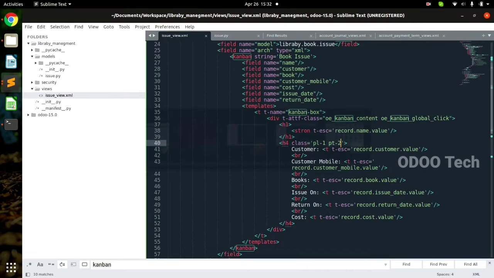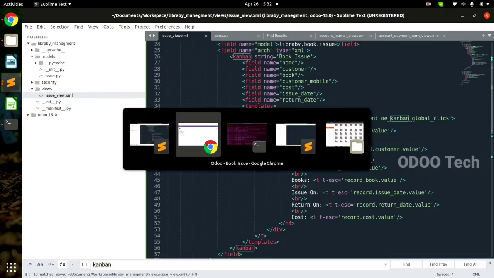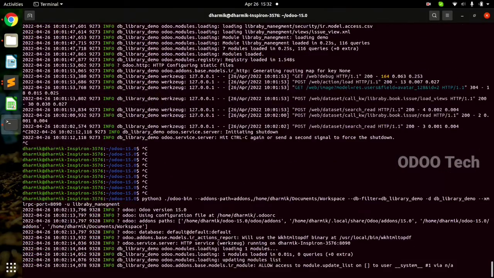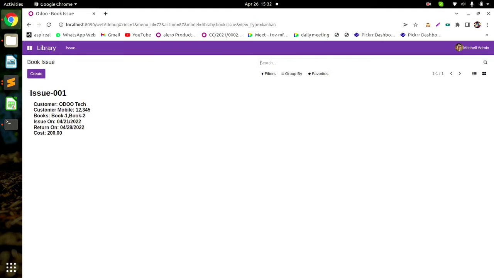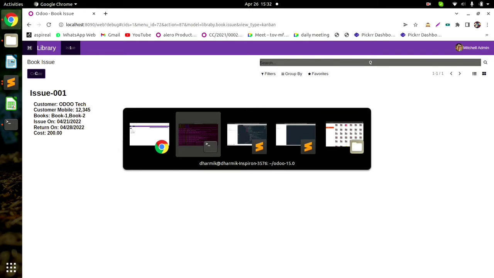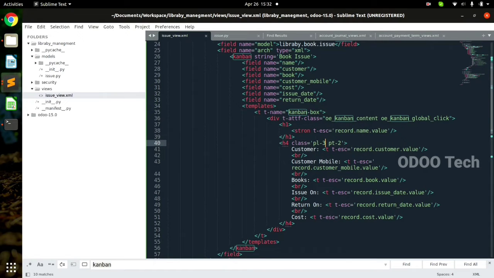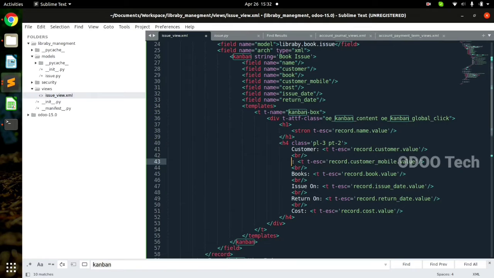Now here let me give some more space like PL3, the bigger space, so that I can see. Again refresh it. As you can see, it comes a little shifted because of the bootstrap classes. Now you can design as per your need, as per your convenience, or we can add anything. Like instead of customer, I want to add the logo, or suppose I want to keep it as customer, and on the second, instead of customer mobile, I want to add a mobile logo.